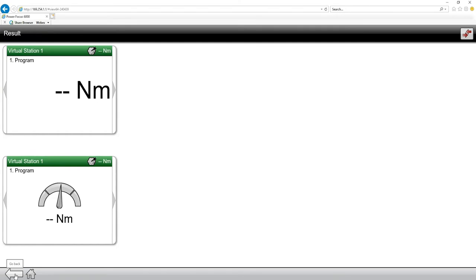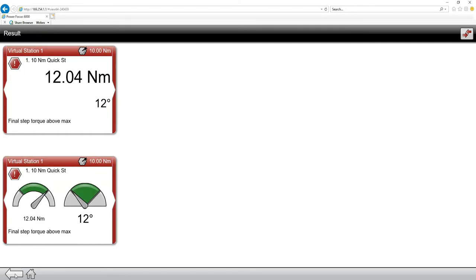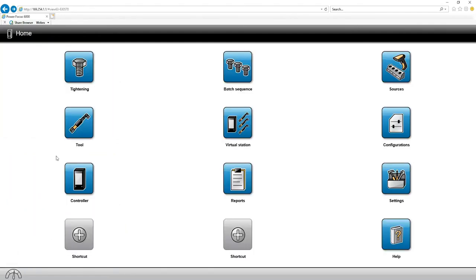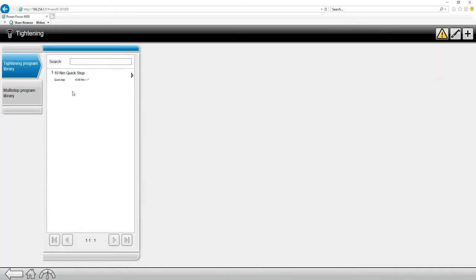So let's back off our test joint and then give it a rundown. You can see we got a failure, and let's see what it's for. You can see that our final step torque was above max. So let's go back into the program and fix this. If we're overshooting our final target, this is actually a pretty hard test joint. What we're actually going to want to do is probably adjust our speed.